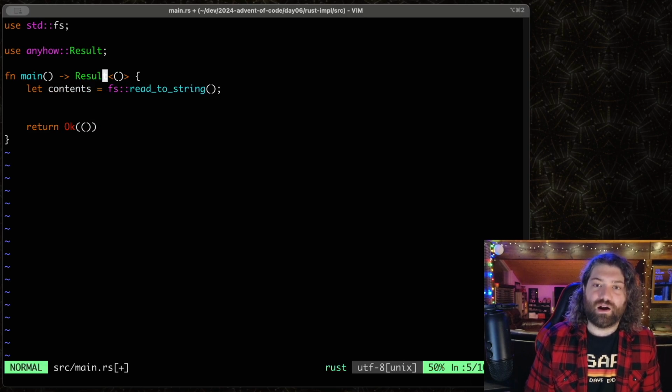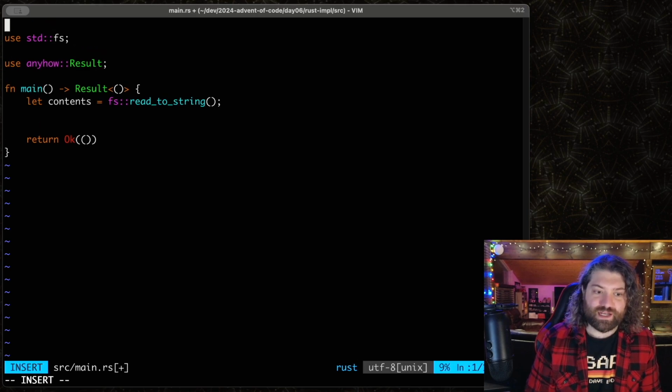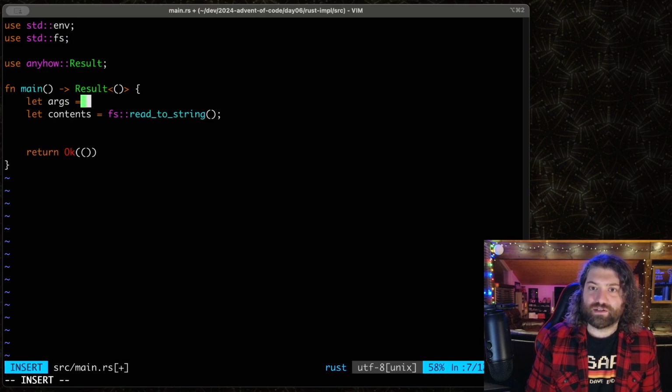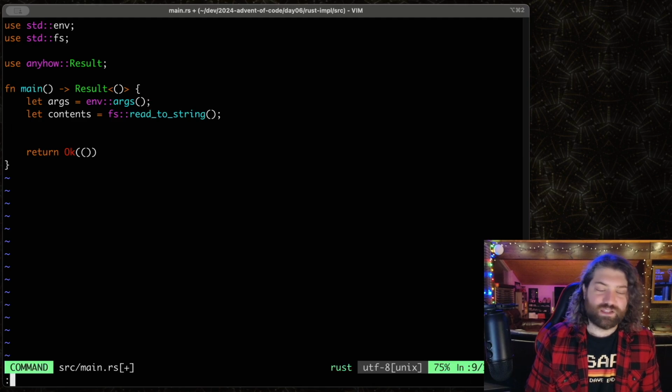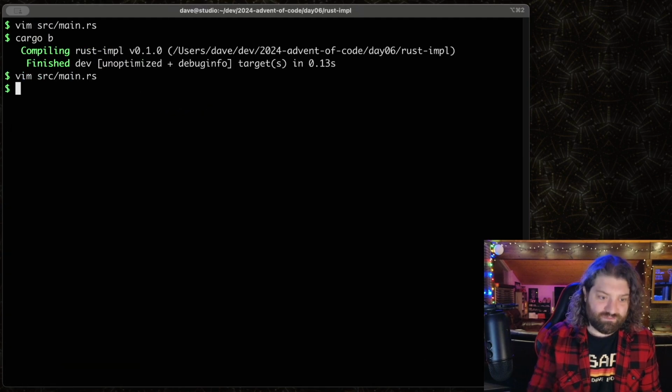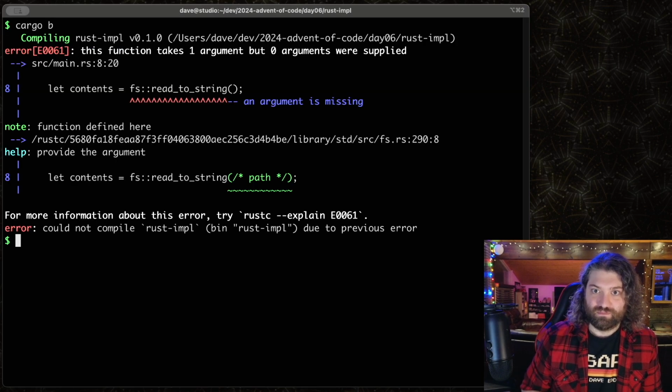We do need to get arguments. How do we pull out the environment? Is it user? I'm gonna make up some syntax before I Google it. I think it's std::env, and I think you can do let args equals env::args. I don't know. Let's go ahead and compile this and see what happens, because the chat says the compiler is my friend. 100%. This is absolutely true. Argument is missing. Oh, right. Yeah.